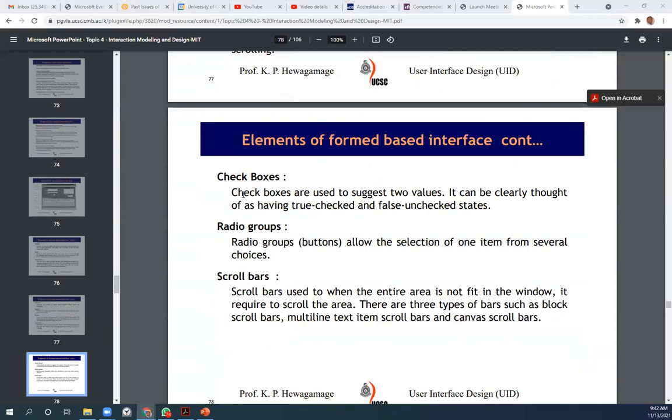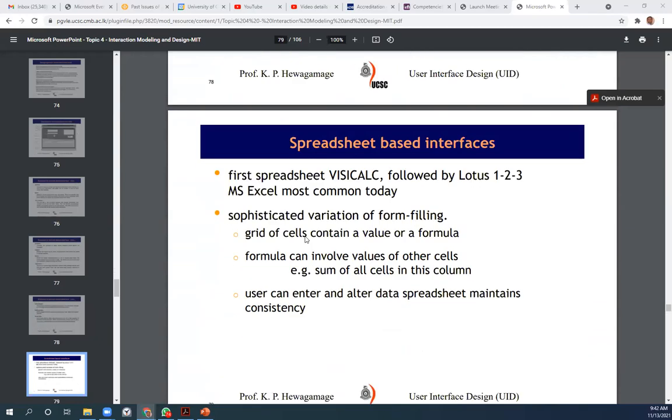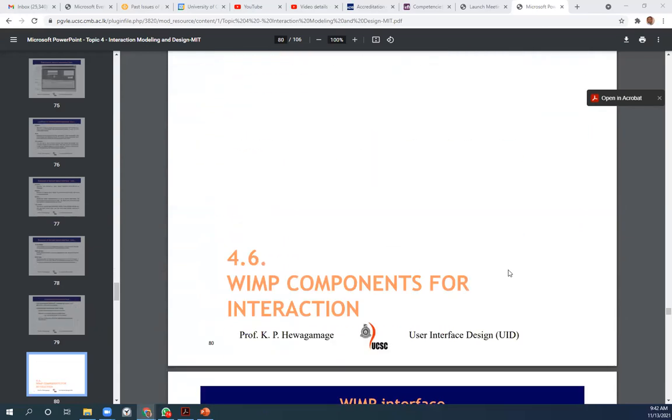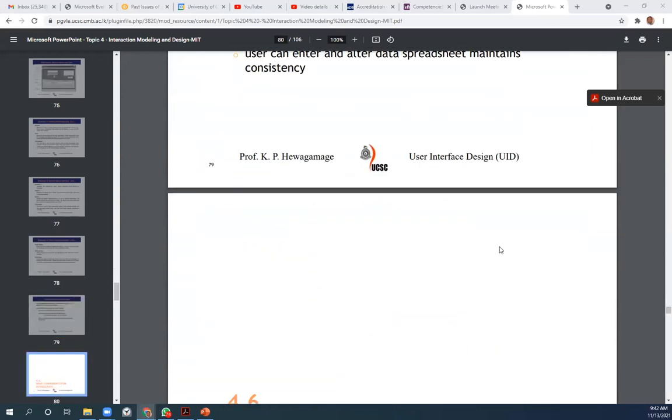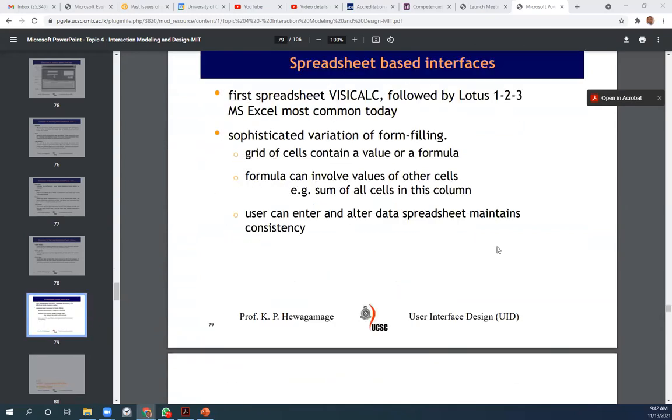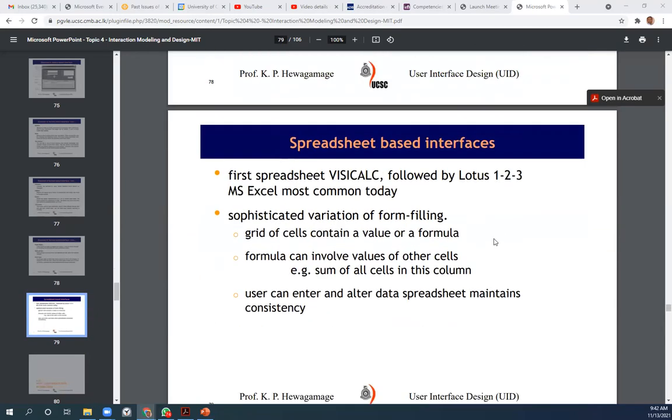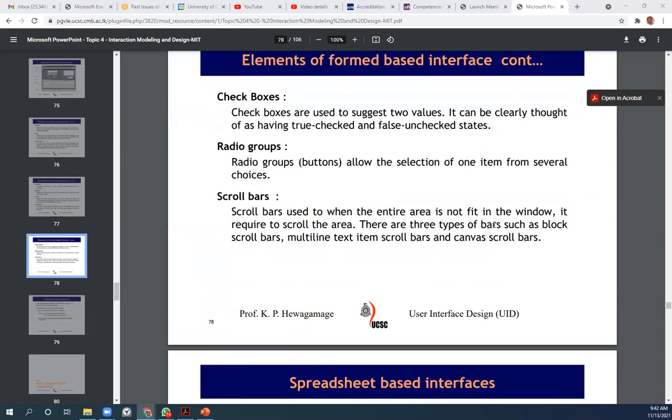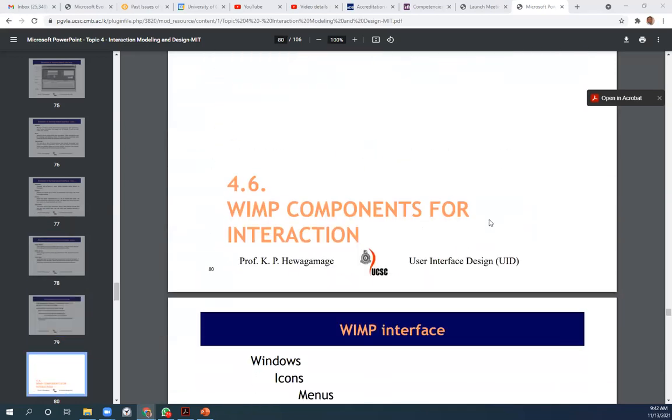Radio buttons, scroll bars, and checkboxes. Then spreadsheet-based interfaces are also a very popular one. Spreadsheet is a different way of interaction that can be built, especially when people want to analyze a data set using some mathematical relationship. Yeah, so those are the basic things which I have presented for the different interaction styles.